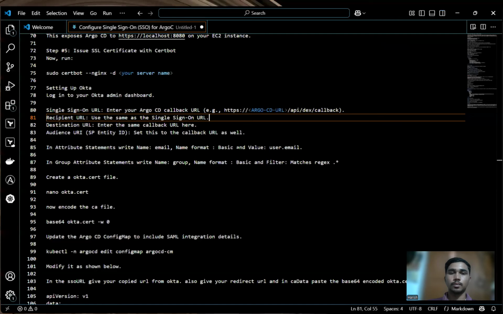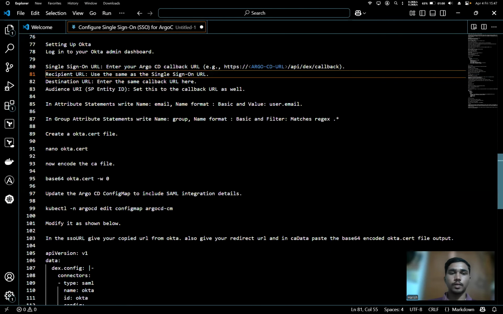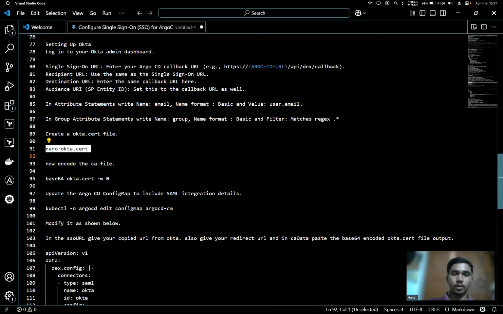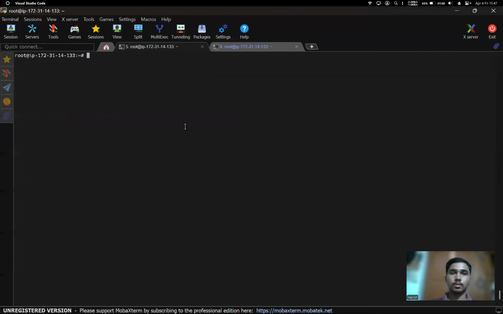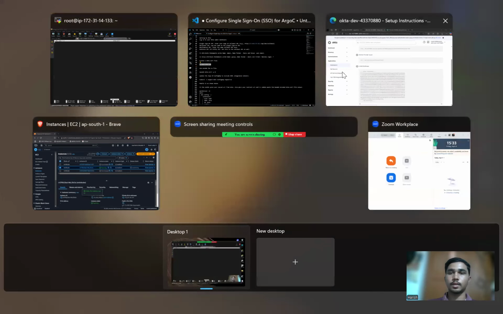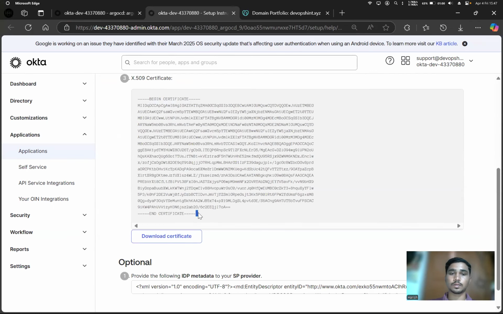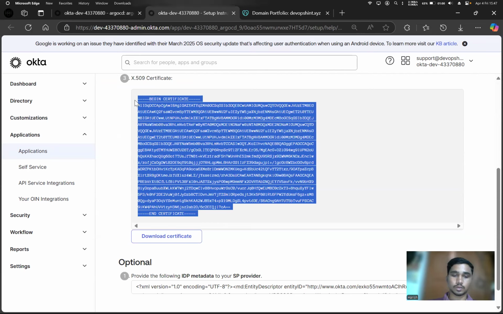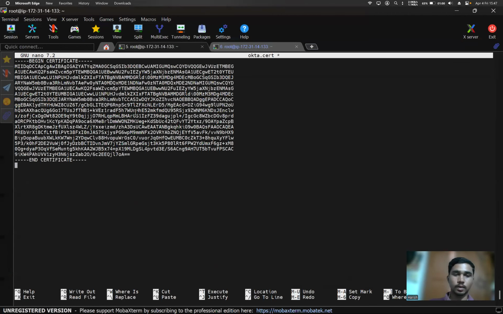So now we have to create an okta.cert file. So I'll use this command here. So here we have to paste our certificate. So copy this one and paste it here and then save.